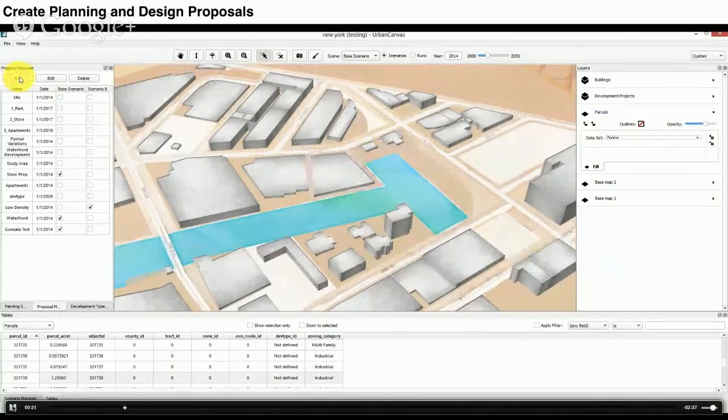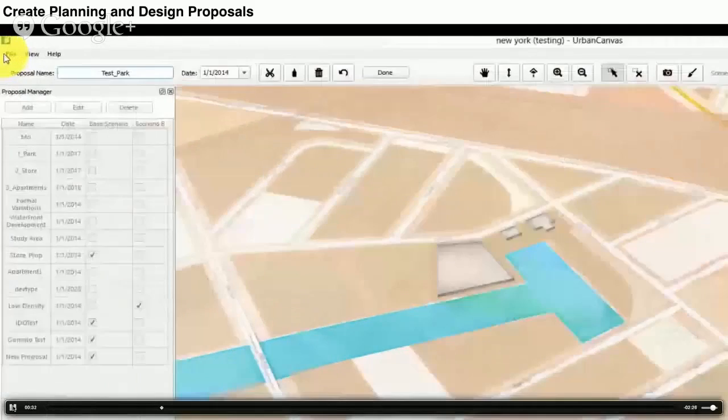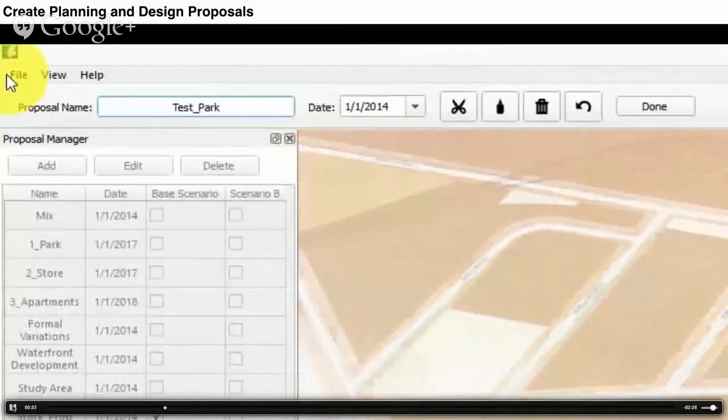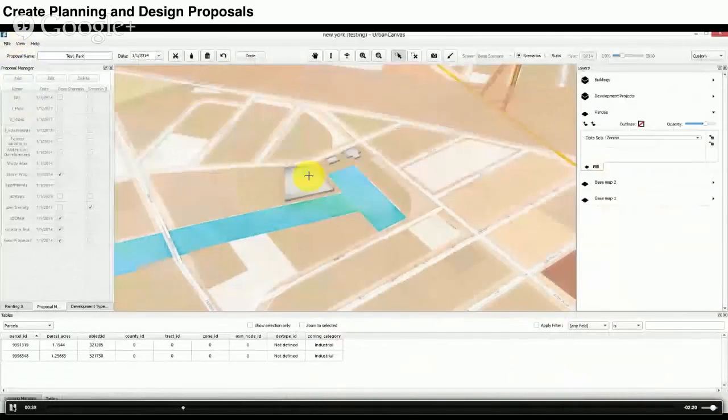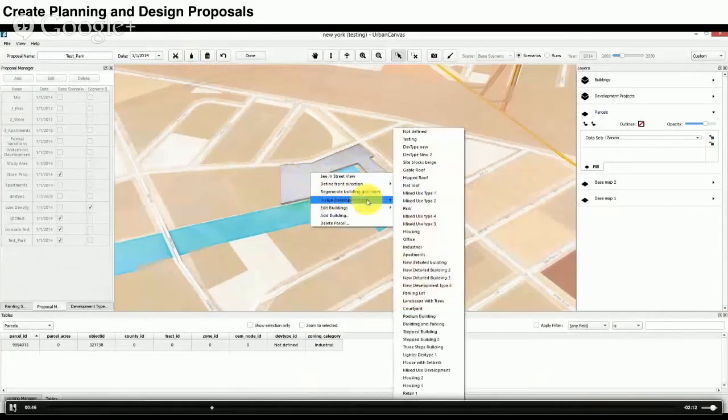And then click Add. So that's our first proposal, these 2 parcels here. And let's say you want to create a park here. I'm going to call it Test Park, this proposal. You see a bunch of proposal editing tools have appeared on the right: splitting, joining, deleting, and undoing the last operation. So I'm going to join these 2 parcels using the join tool.